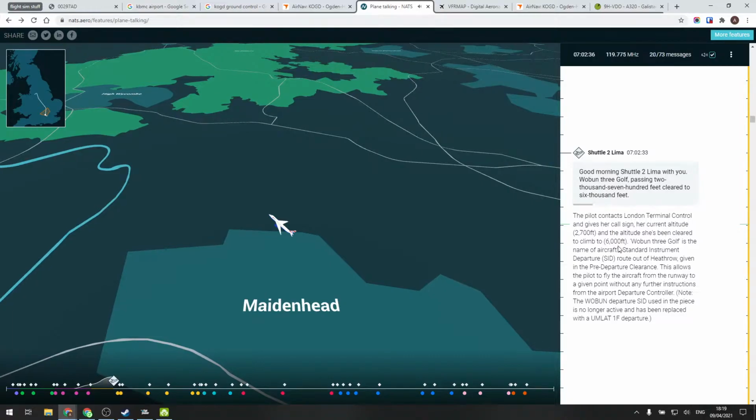Good morning, Shuttle 2 Lima with you. Woburn 3 Golf, passing 2,700 feet, cleared to 6,000 feet.